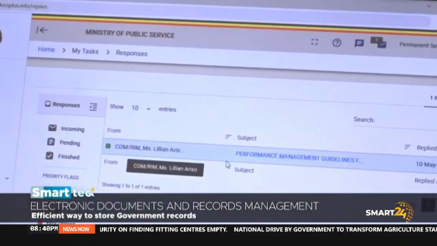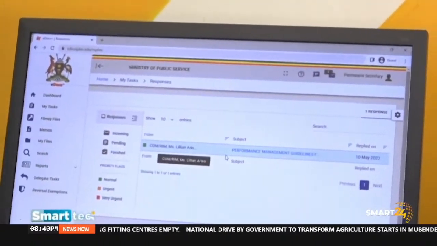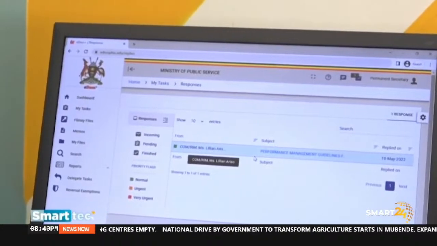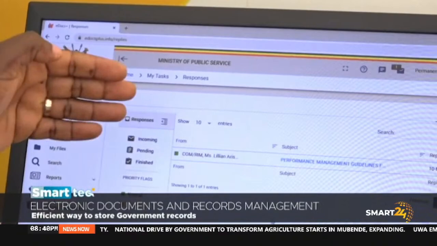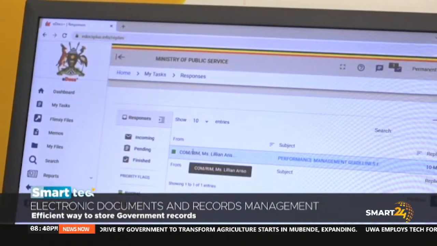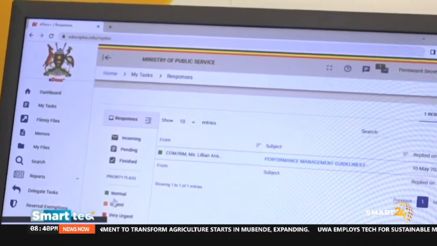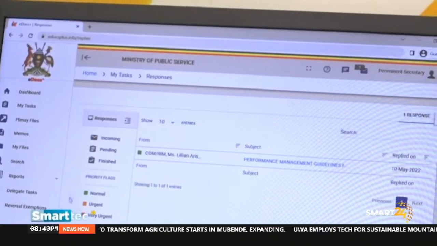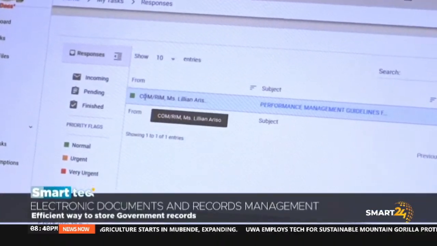Now you can see for the permanent secretary, you don't have a registry module. Reason being, as a permanent secretary or head of entity, you have nothing to do with the registry. All you take care of is documents coming for your action. And you can see there's already a document that is pending the action of a permanent secretary. These are the priority colors that I was talking about: very urgent, urgent, and normal. Now we can see that this one is normal.